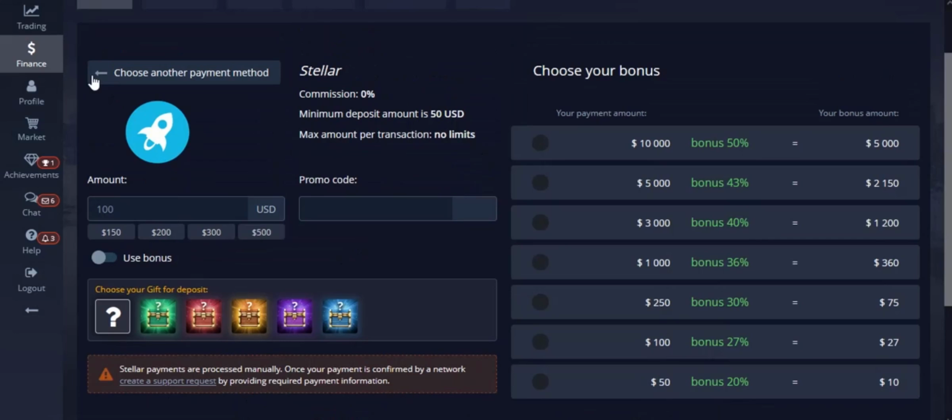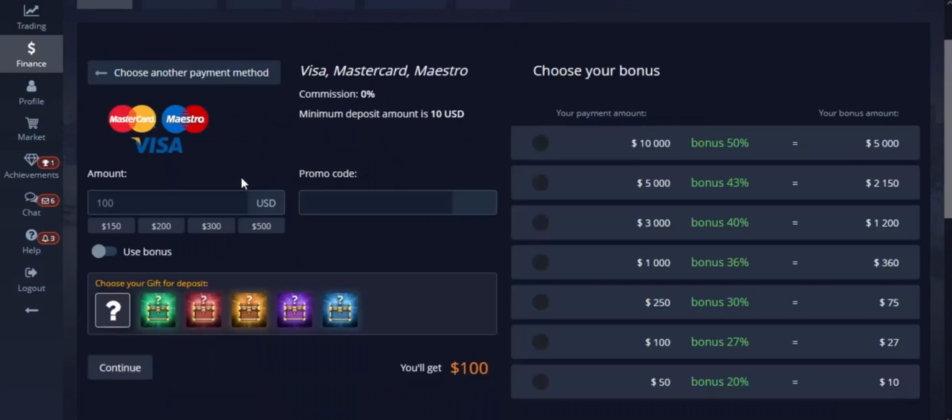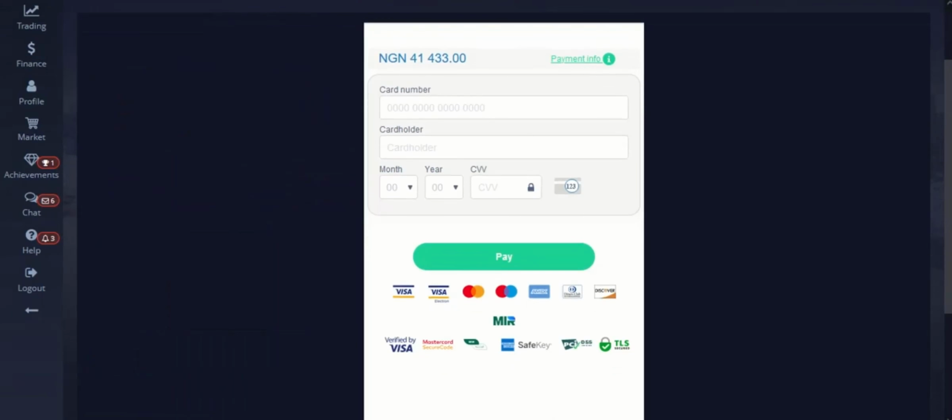So what you're gonna do now is, after making the transaction, you go on Visa card. The reason why we deposit via crypto is just for us to have crypto as a withdrawal method. So let's say we deposit $100. So wait for it. Wow, the rate of the dollar is going down. The last time we checked it was 1,550. Now it's 1,433. Now you put your card information, you put the amount there and the CVV and click on pay.